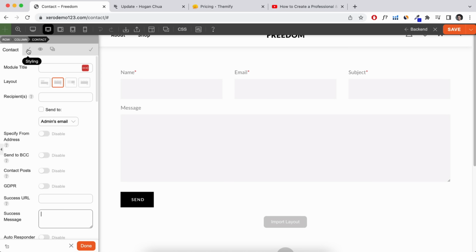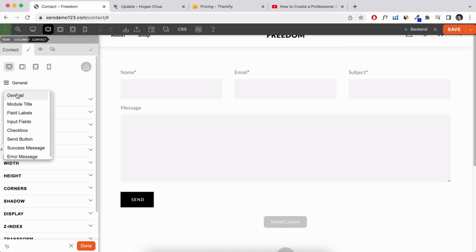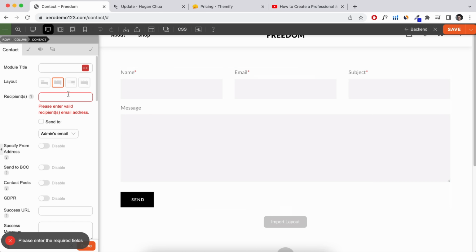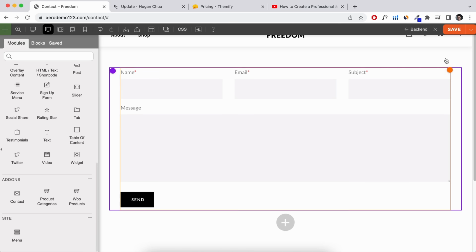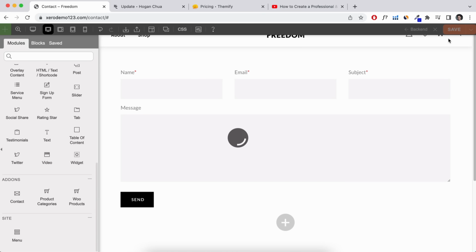You can also go back over here, styling and general, and here you can input the styling options, for example, the colors and the fonts and things like that. So it's very, very simple to do. Okay, so let's just say, for example, put in my email. Okay, done, save it. And then basically we have a contact form that allows your customers to contact you.